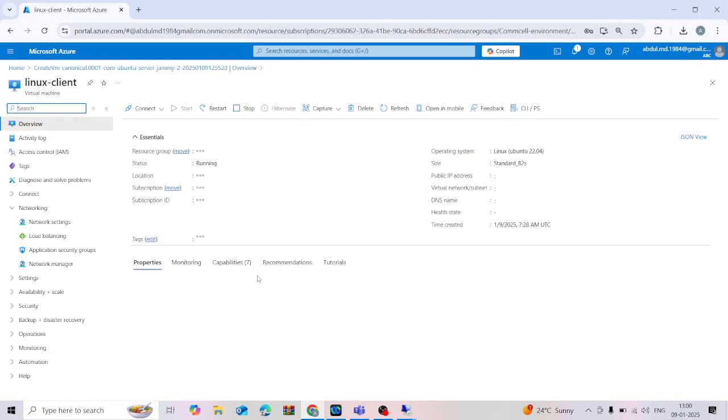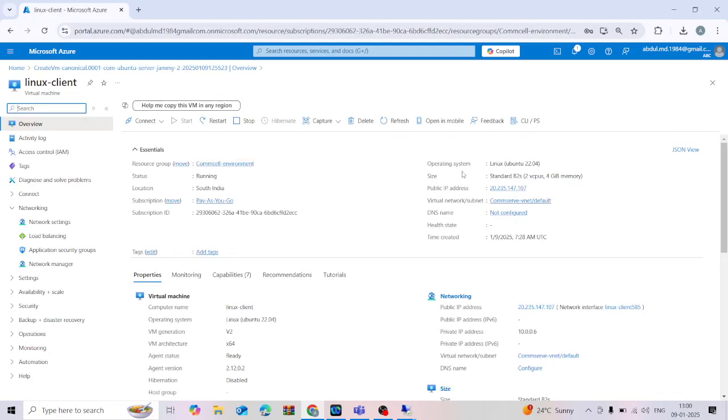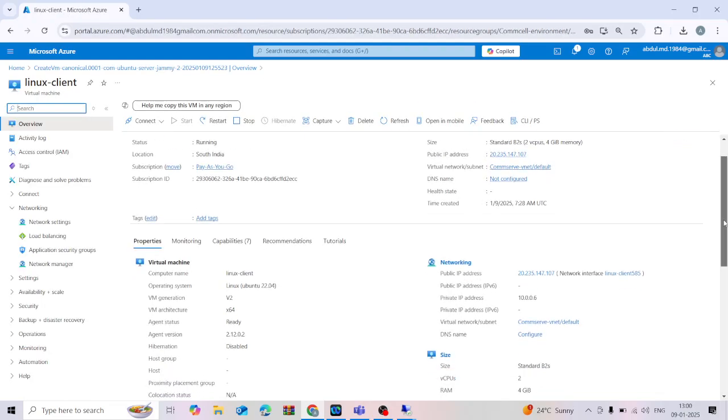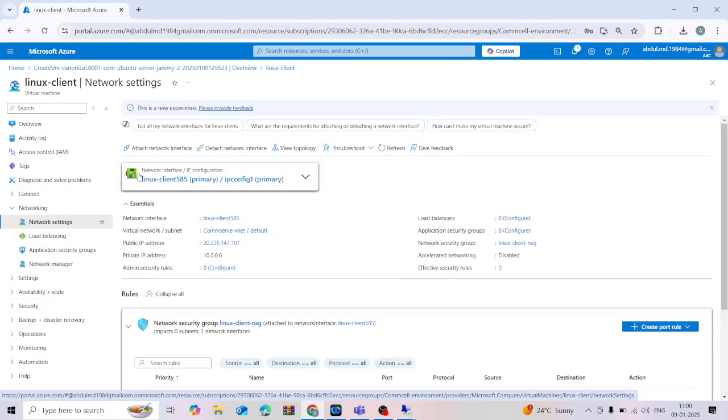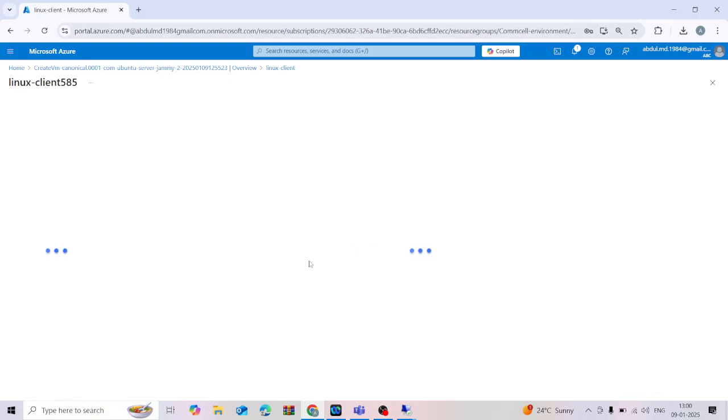If I go to that virtual machine, you have a public IP and a private IP assigned. So you need to do some tweaking. You have to make this private IP static. For that, go to networking, network settings, and here you have a network interface. Click on that.